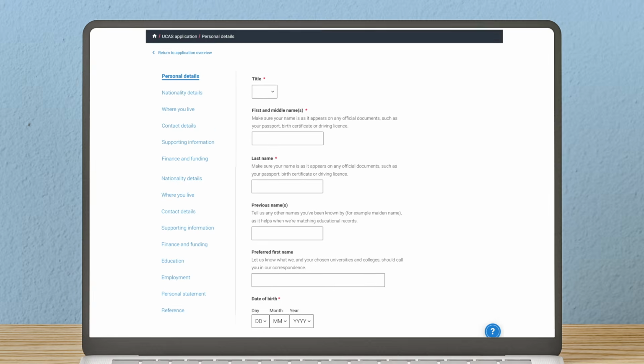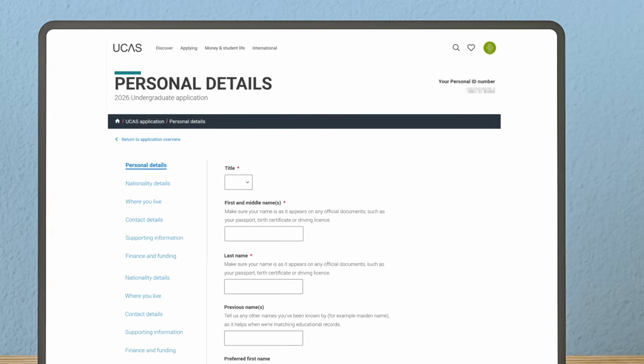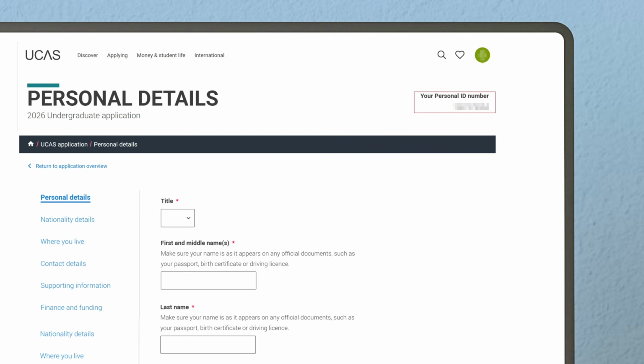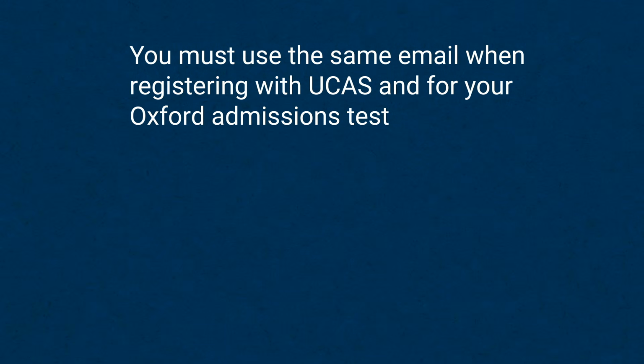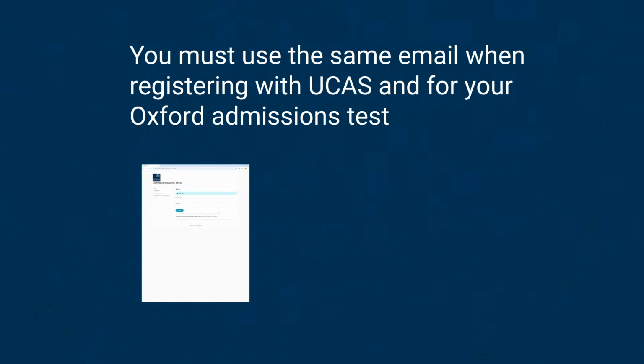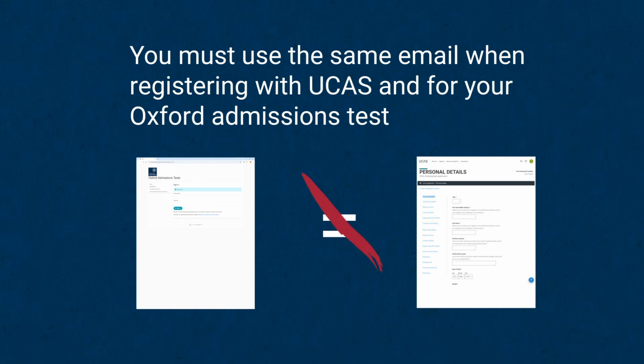Once you start an application with UCAS for 2026, your UCAS ID will appear in the top right-hand corner under your personal ID number. You must use the same email when registering with UCAS and for your Oxford admissions test. It's important you do this, otherwise we may not be able to match your test registration with your application to Oxford and your test may be withdrawn.